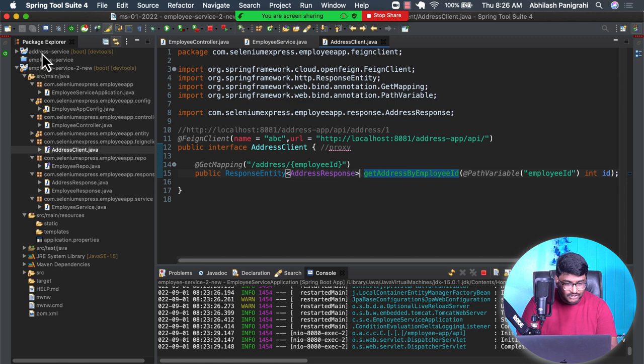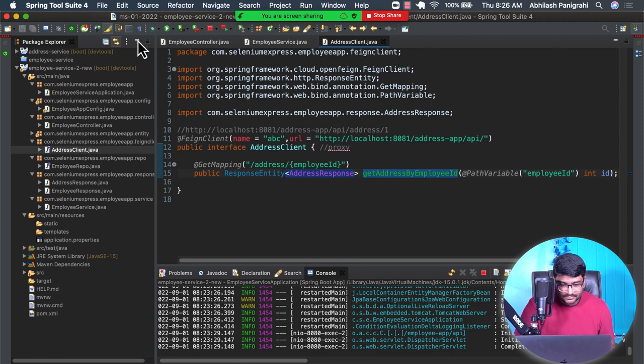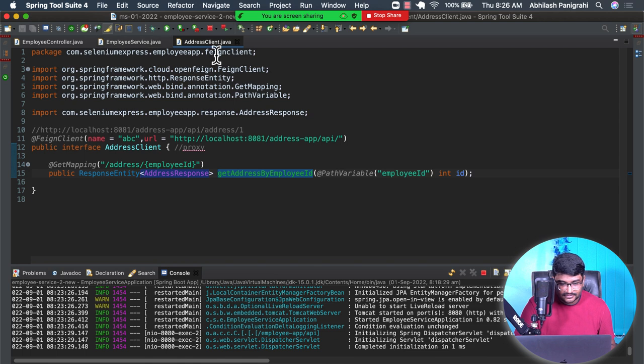Right now I have copy pasted the code from here. But in case you don't have access to this particular project, ask them two things: what is the endpoint, and what is the return type? That's it. We can make one configuration class, like one configuration interface, and then we can put all the methods for different microservices also, right? Exactly.